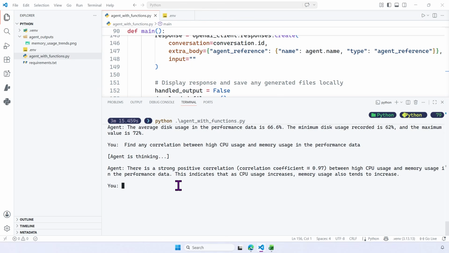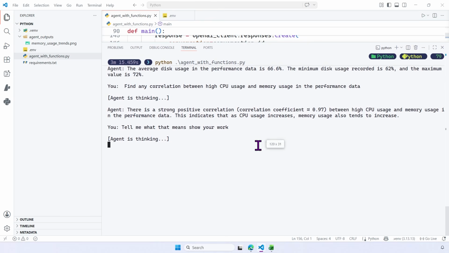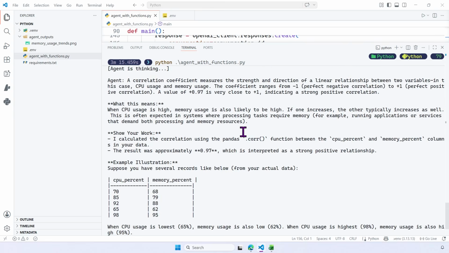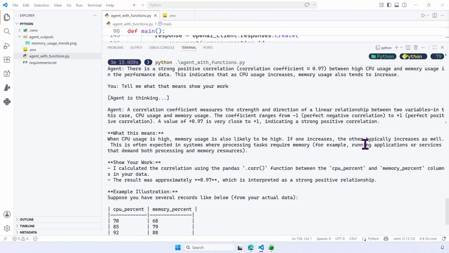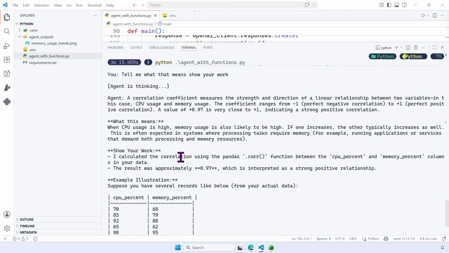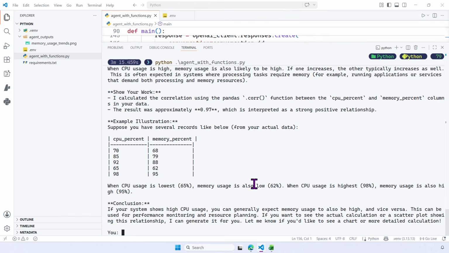I don't know what that means. Tell me what that means. Show your work. Right. And so then we can get a description of what's going on. So high utilization, you see one, they're increasing together there, CPU and memory percentage, right? And so giving us an idea of how this is coming together. Right? So not too bad.